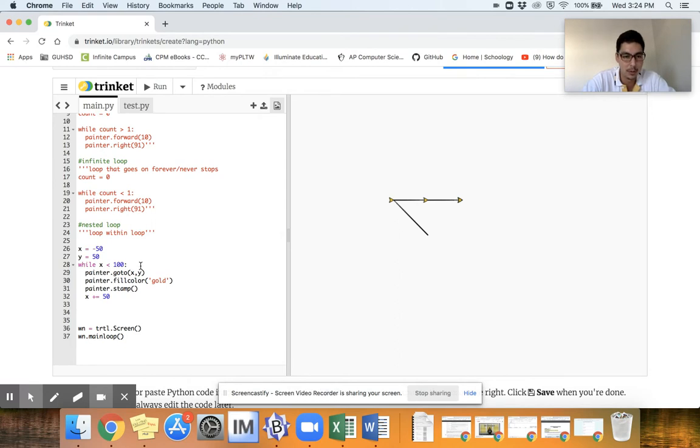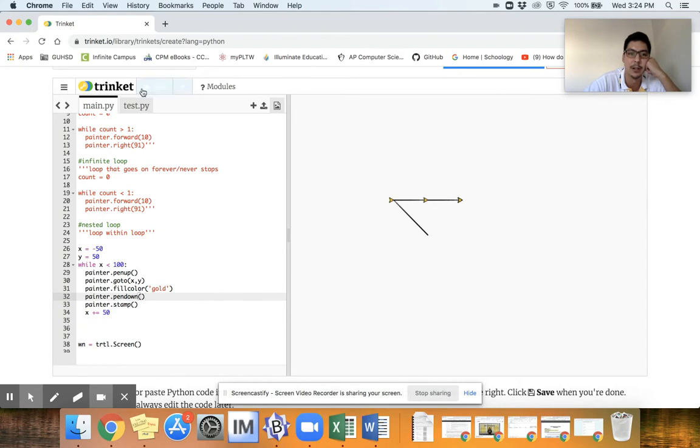So first thing I want to do is painter.pen up, and then go to that spot. And after it's at that spot, and after it fills the color, then go down. And down is the method you call it, and stamp down. And then increase by 50 and follow that route. There you go. Very nice.